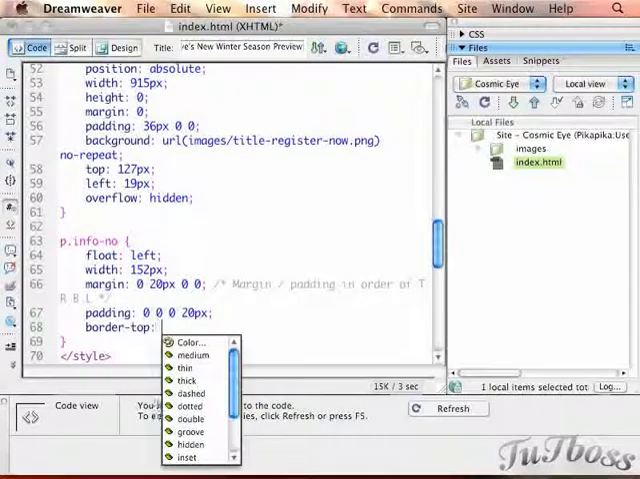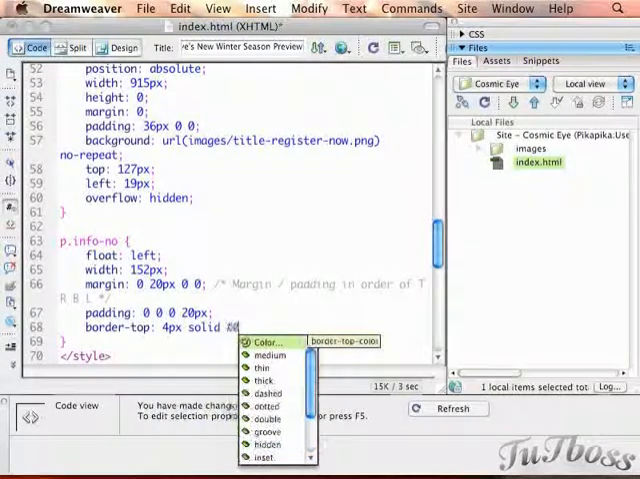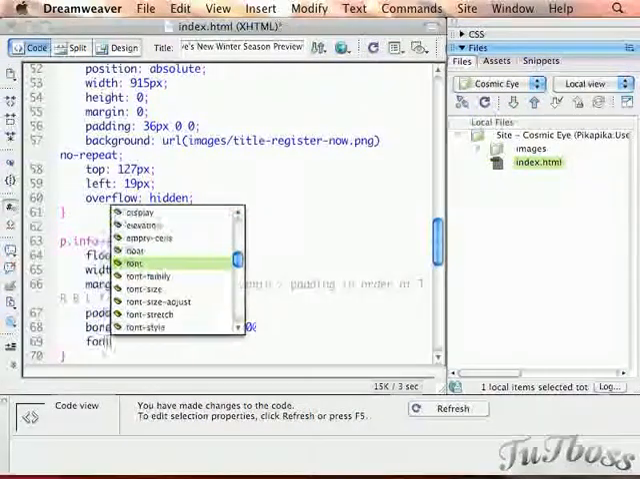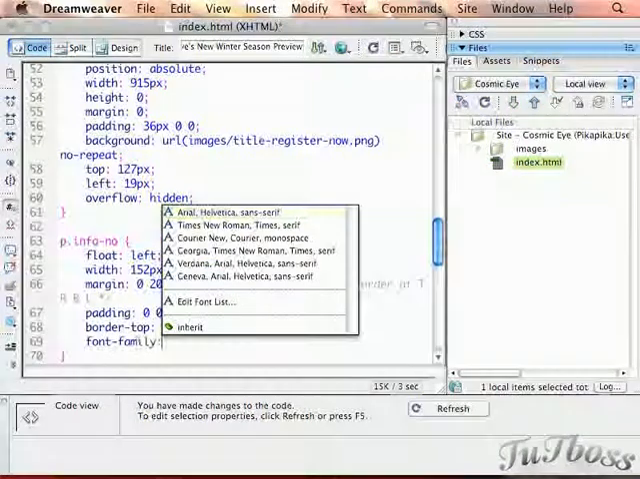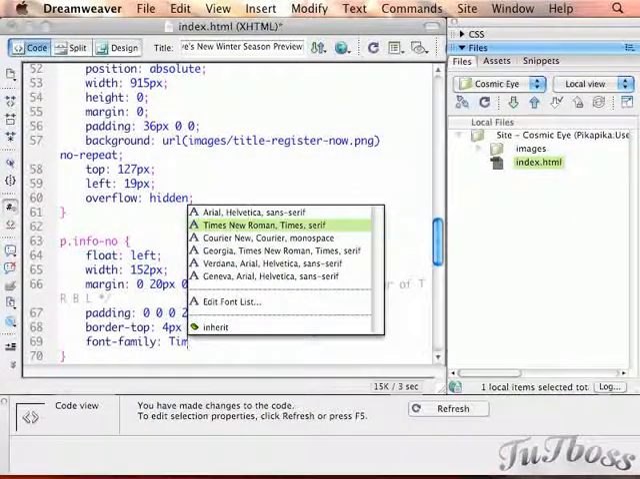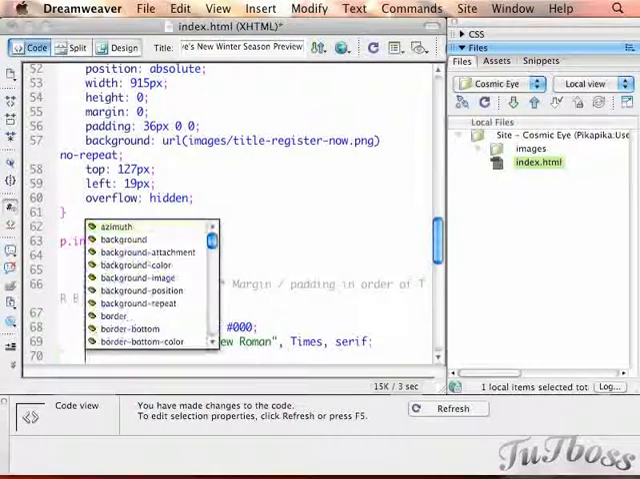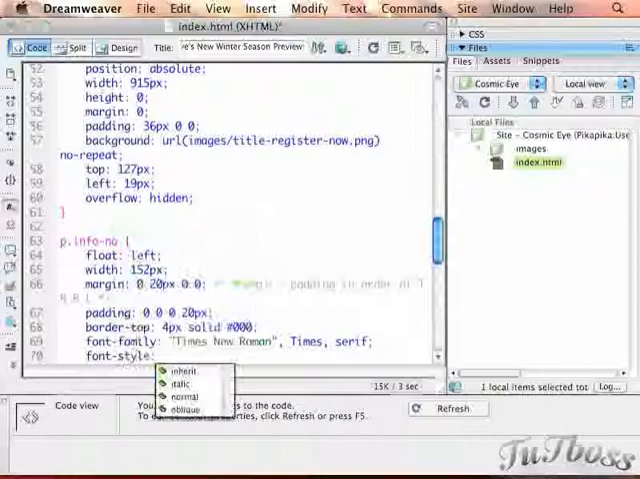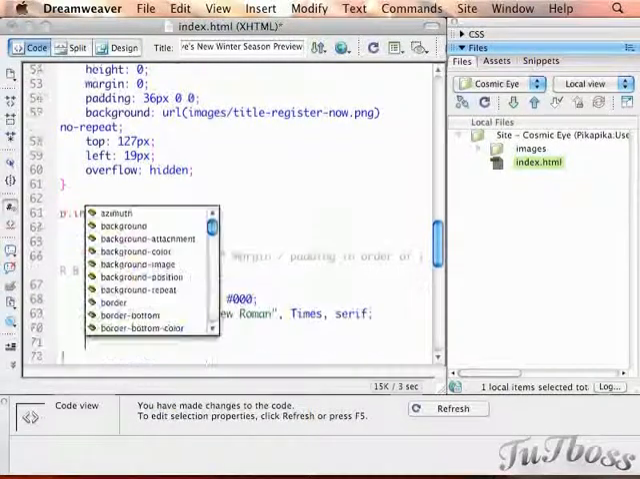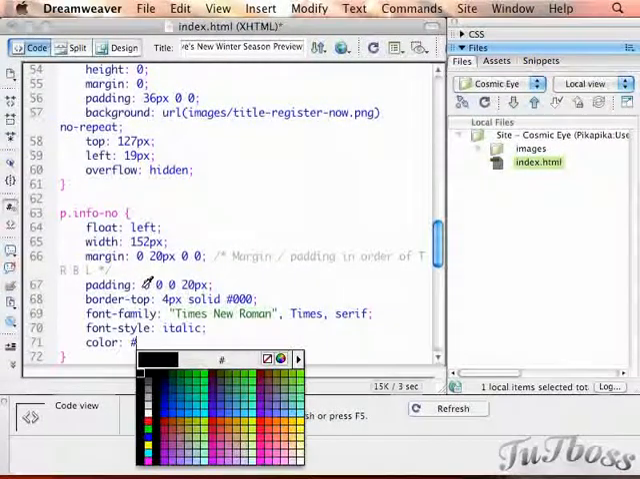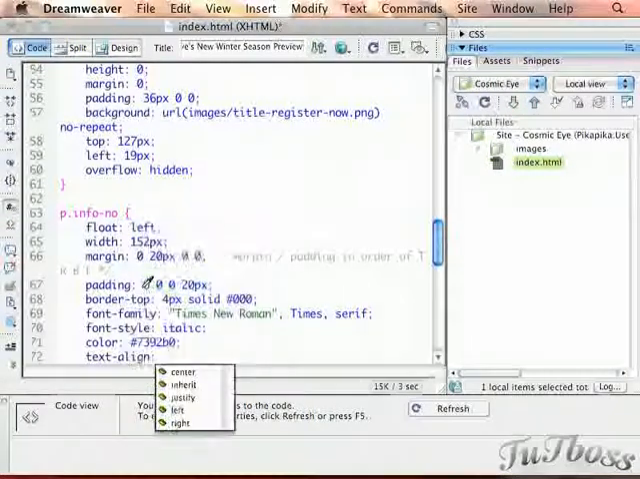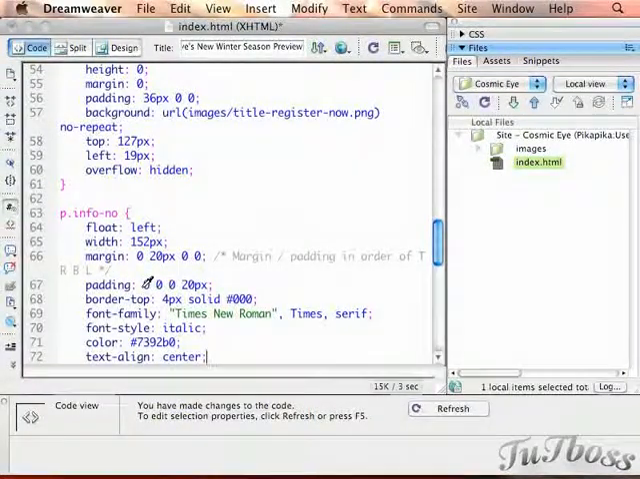Border-top, 4 pixels, solid, black, 000. Font-family: Times New Roman, Times, serif. That'll do. Font-style, italic. Color, COLOR, American spelling, hash, paste, 7392B0. And finally, text-align center, because we want it to center itself in the column.